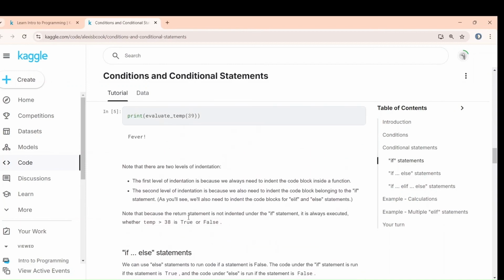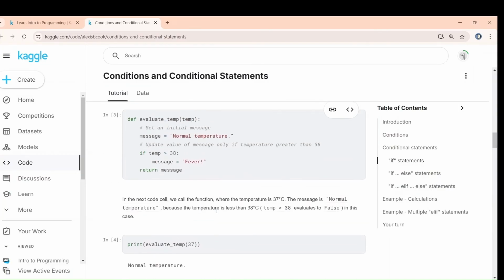Note that because the return statement is not indented under if, it is always executed. They want to say that this one is not inside if. See, it has come out of the if statement. So it is not inside the if statement, and that's why it will always execute, whether the condition is satisfied or not. If it is satisfied, then only these things will be impacted. If it's satisfied or if it's not satisfied, this one will always work.